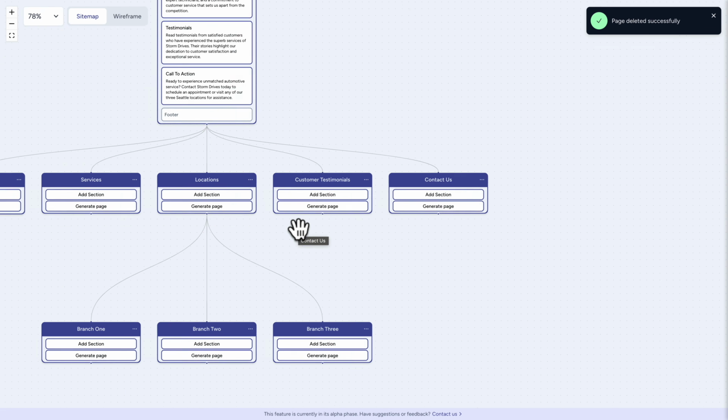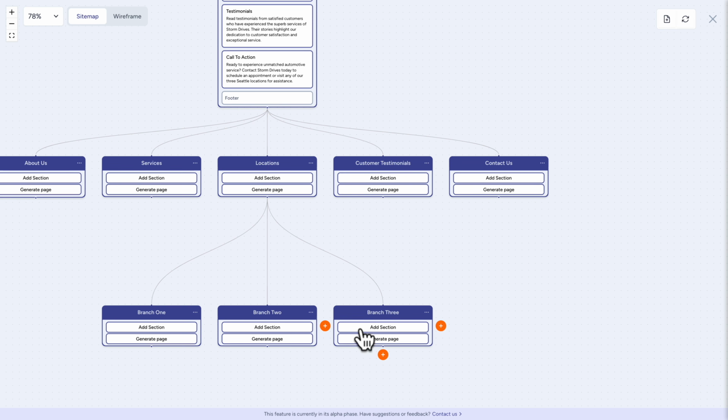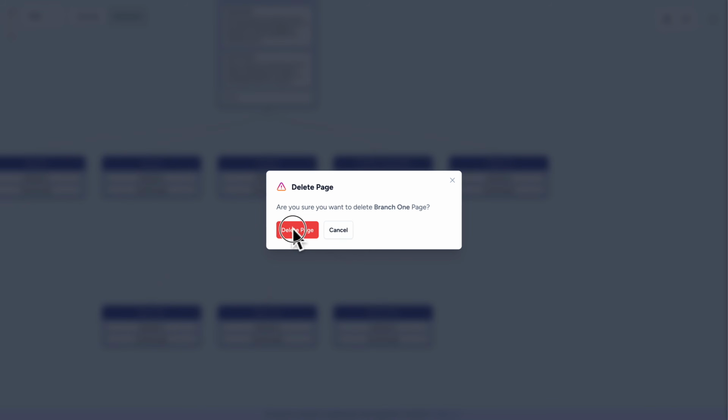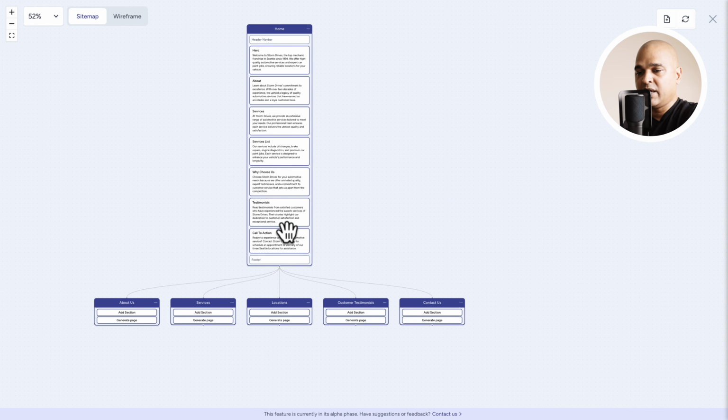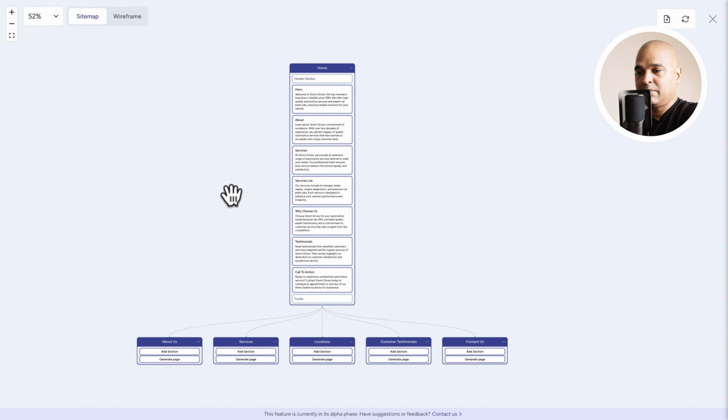All right, let me zoom out. And as you can see here, I have 3 locations. So branch 1, 2, and 3. That's if I wanted a page for each location. But let's say I don't want to. I'm just going to delete all those pages. And there you go. If I zoom out, this is my current sitemap.